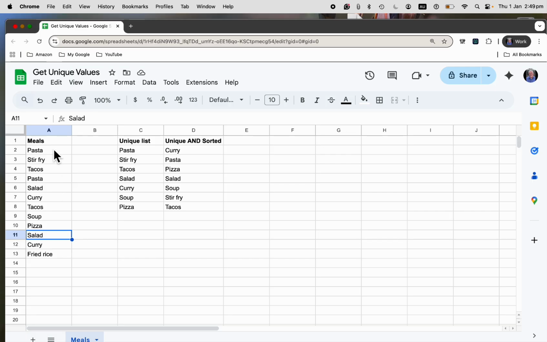If I want to say, look, keep going until you get to a blank, then all I need to do is change this from A11 to simply A. So you can see what that's done there. It's gone right down to the bottom of the A column. And you can see that fried rice is included there, and we can do the same thing here.